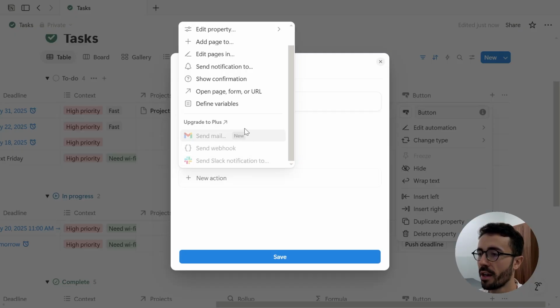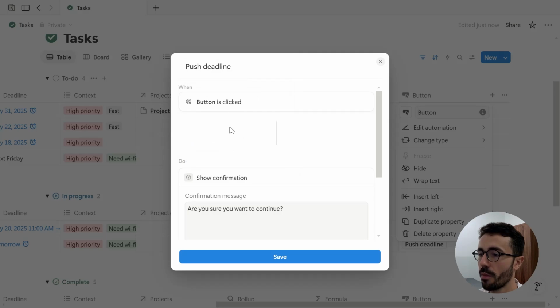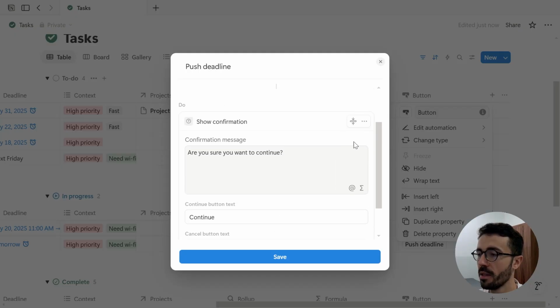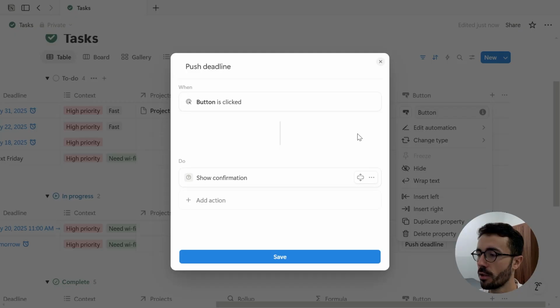So let's add a few actions, starting with show confirmation, so that whenever I click the button, it will ask me to confirm whether or not I really want to trigger the automation. I can collapse it because I don't need to see it when it's created.